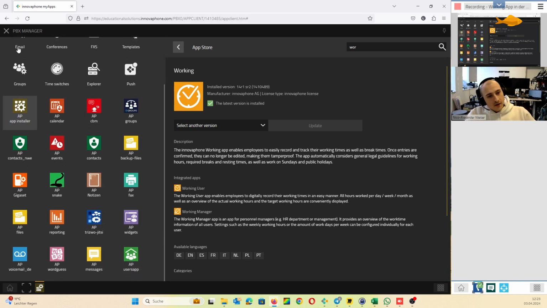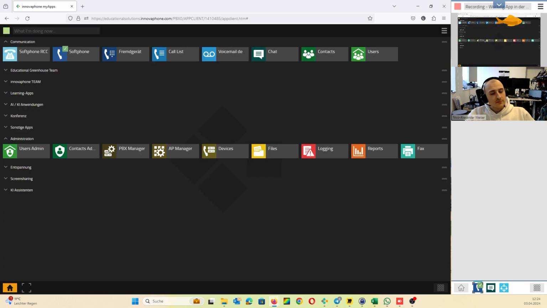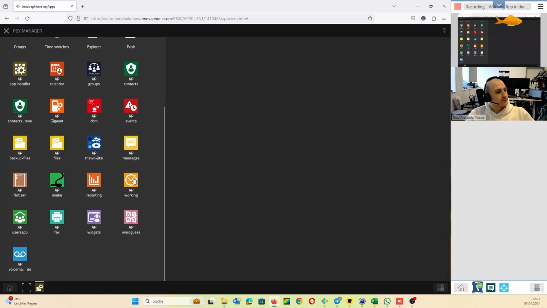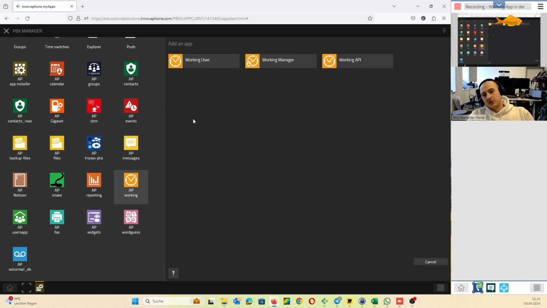Okay. We have to go to the PBX manager again. Reload it. Exactly. And then we have the working app here. Yes, and here you can select an app or create an app. And here we have 3 apps. One is for the users, which they use to select or choose their working times. One is for the managers, let's say for the HR department, and one is for the RP, which is for notifications.